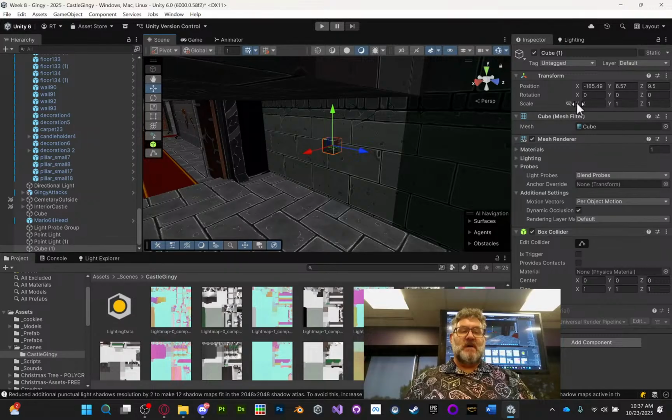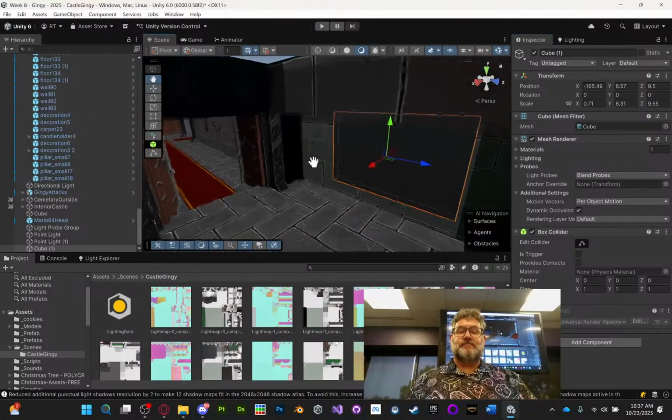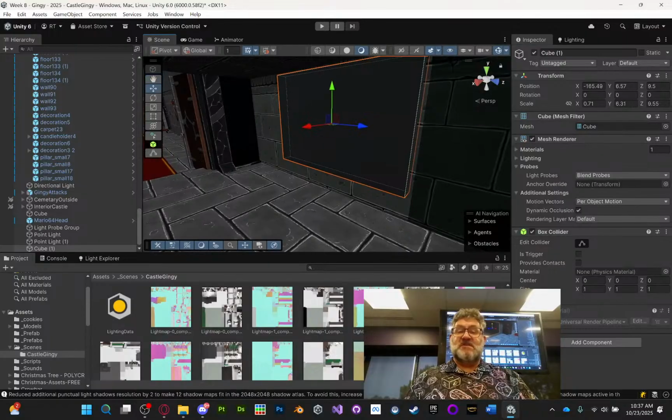So on the X, nope, not the X. We'll do the Y and the Z. So we'll make it a nice, big, tall, full-length mirror. Perfect for your vain selves. So we're going to just put a mirror here.